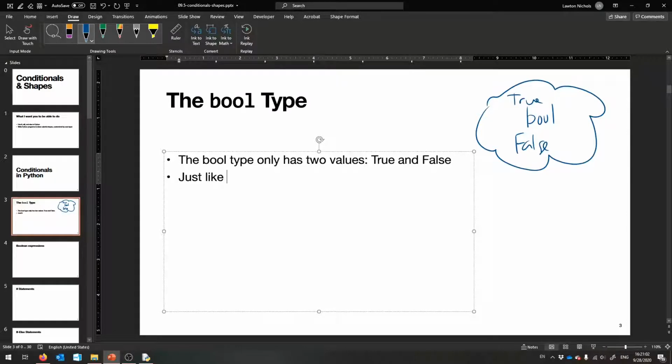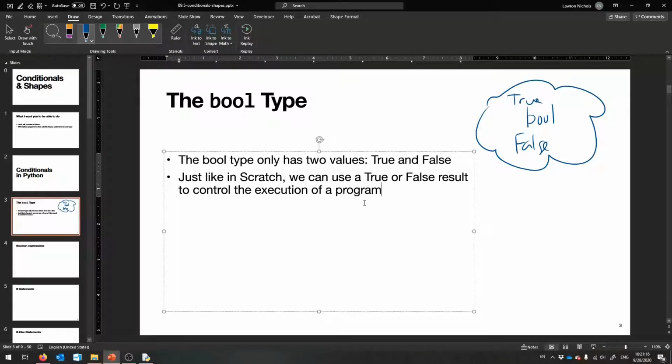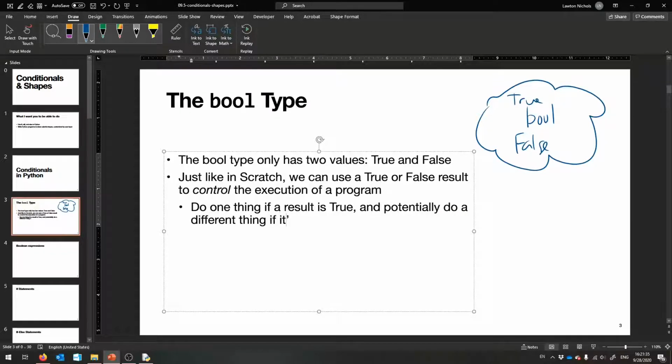So just like in Scratch, we can use a true or false answer to control the execution of a program. Okay, and that's key. So do one thing if a result is true, and potentially do a different thing if it's false. Okay, that is the idea of the bool type. So it's allowing you to do this kind of branching.